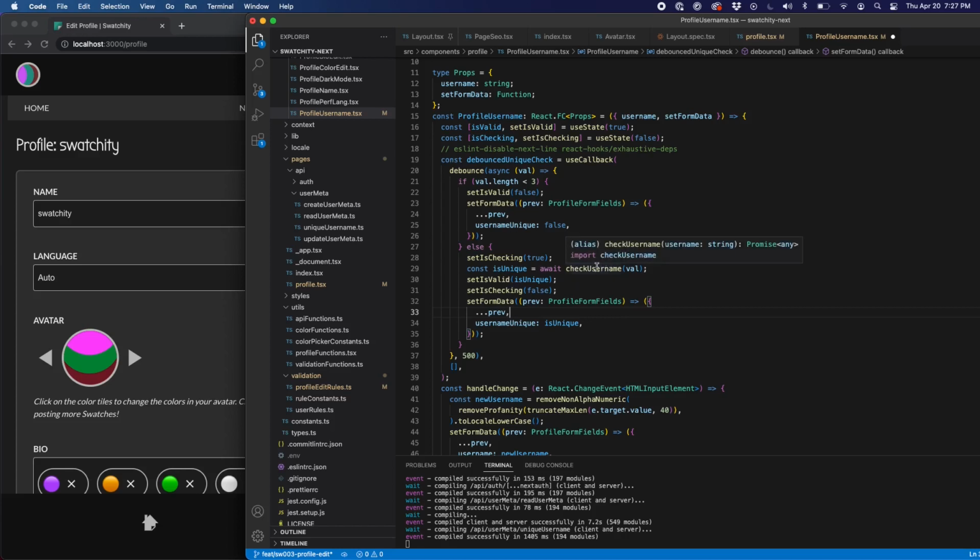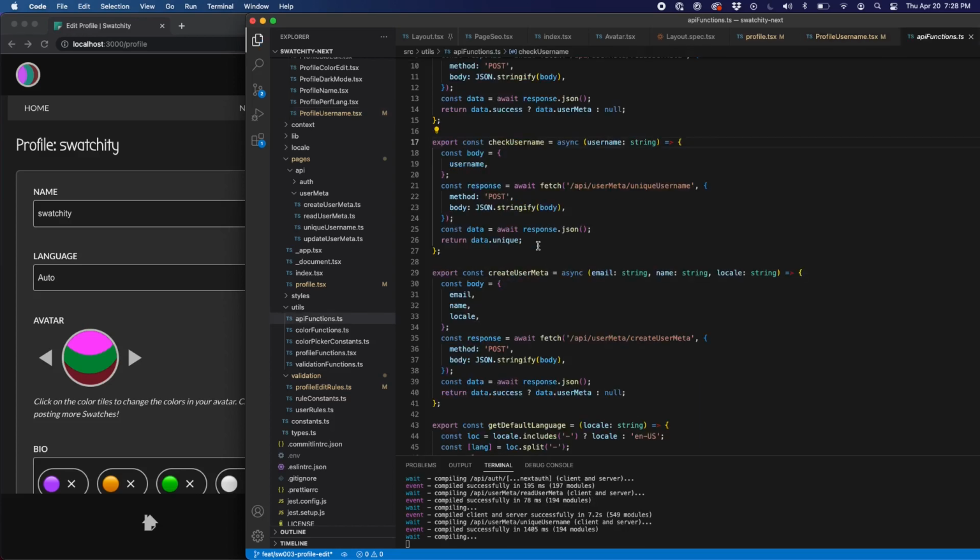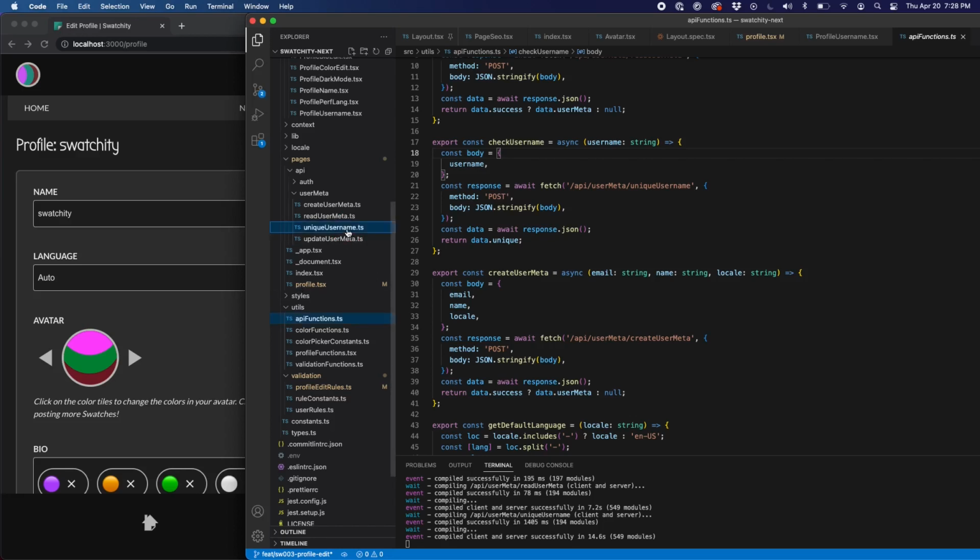So let's take a look at is username unique. Now, this pattern is going to look very familiar. Very simple form, right? We're just taking this username and we're passing it along to our user meta unique username API route, right? So let's check that.